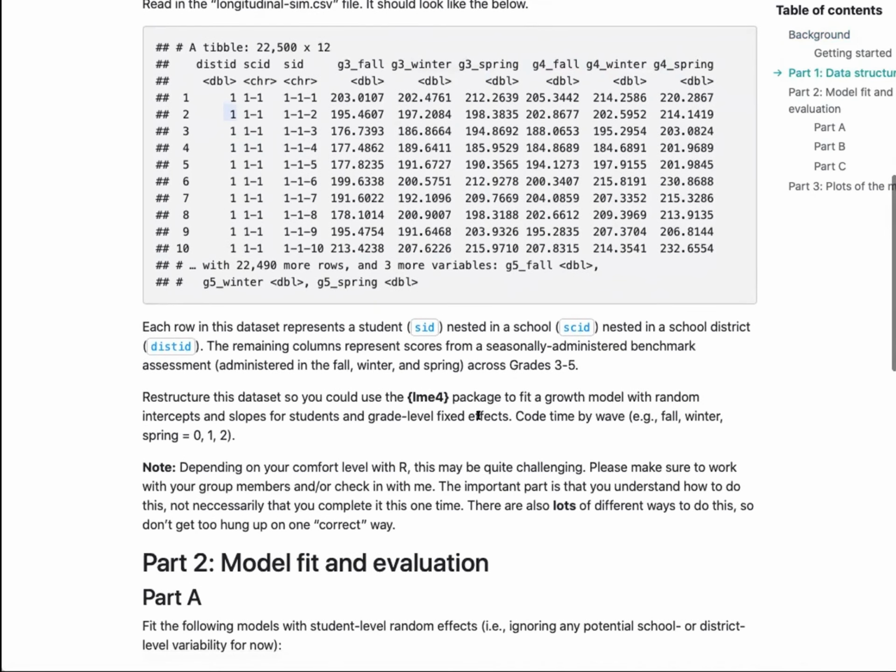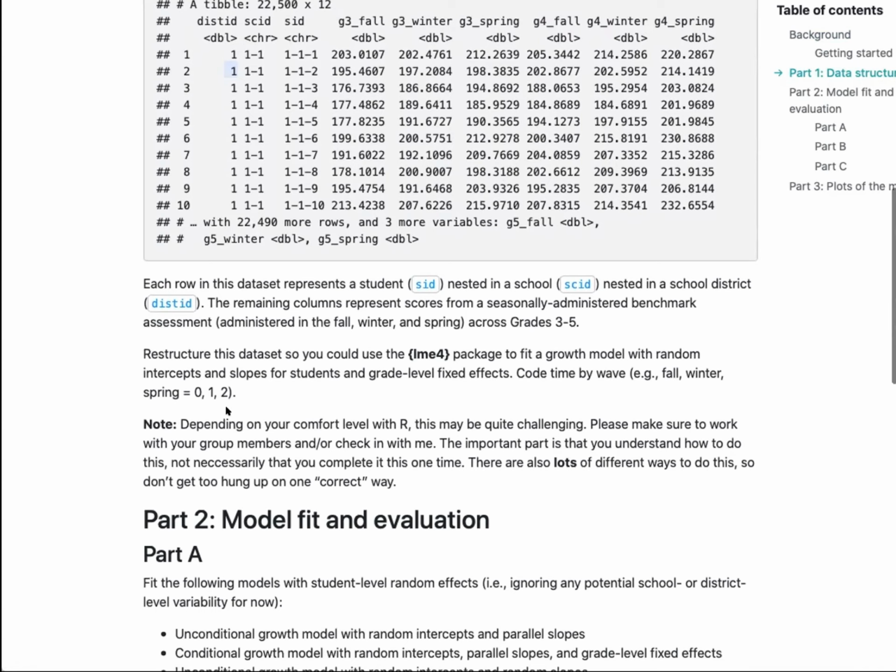I'm asking you to restructure this data set so you can use it for LME4, where you're coding time by wave. So there are 9 waves here total, right? 3 waves for each grade. And so it should go 0, 1, 2, 3, 4, 5, 6, 7, 8. And then by the end, make sure that you have a grade column too. So you don't want to lose the grade. You want to know what that is, but you should have the grade and the wave. Okay.